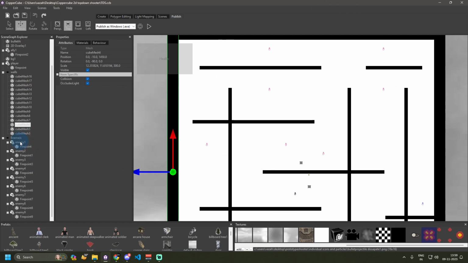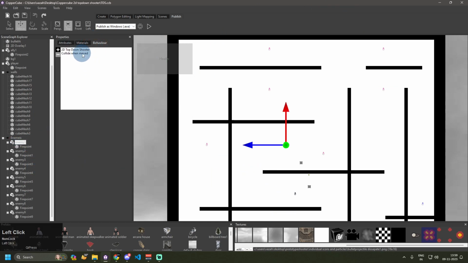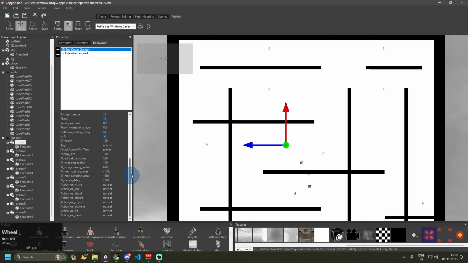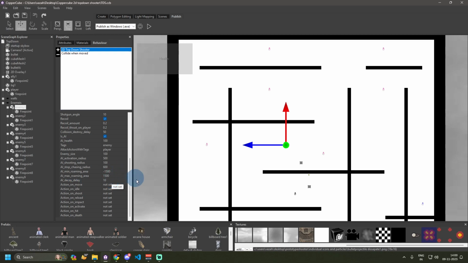Then we have other options for the AI. Let's just see. We have AI decay delay. So whenever the AI gets killed, for how long it should be displayed on the screen or in the scene. If you want it to delete immediately, then you can decrease this delay, like something like 50 or 10, then it will just vanish from the screen whenever it gets killed. So let's just make it 10. And we don't know which one is our enemy one.